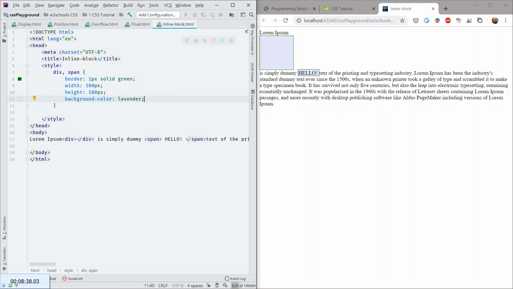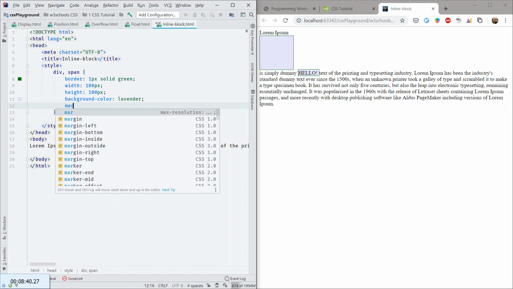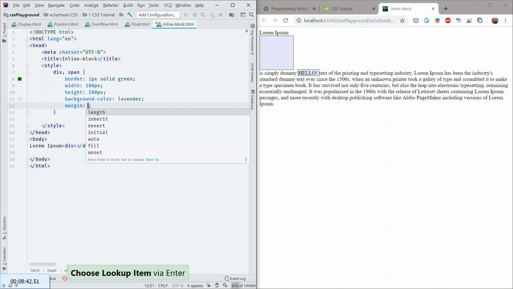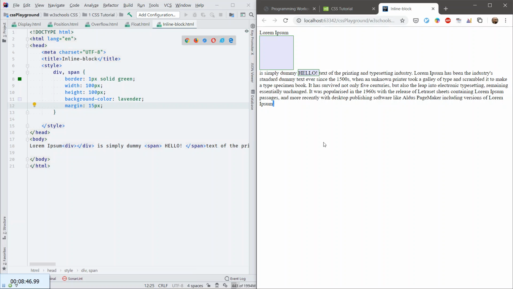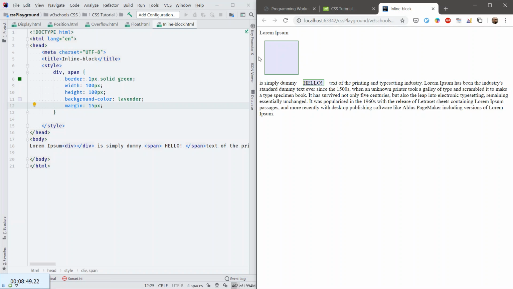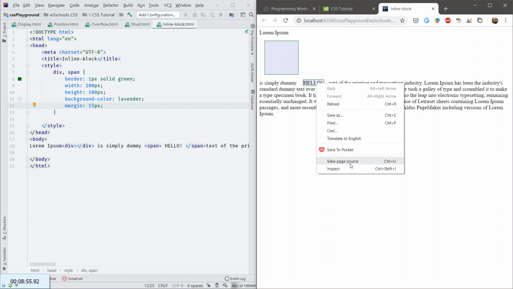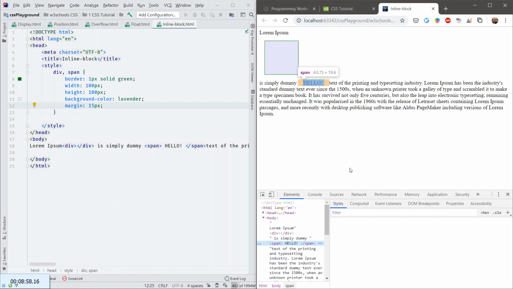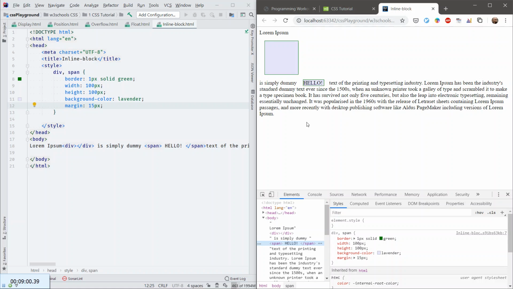Also, if we set up a margin, a space around it, this one will move everywhere. You see it's from left and top and bottom, but the span has only the margins on the sides. You see, margin left, margin right, top and bottom there is not.